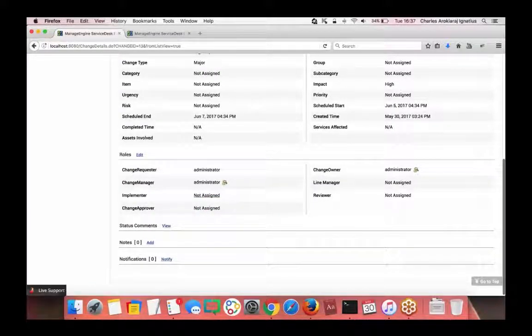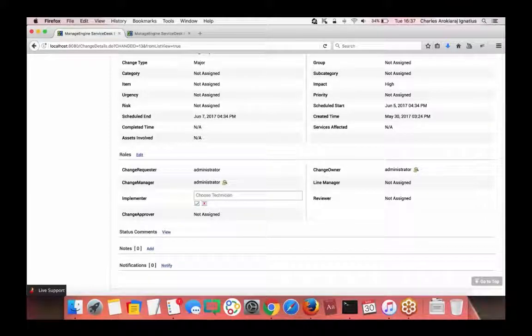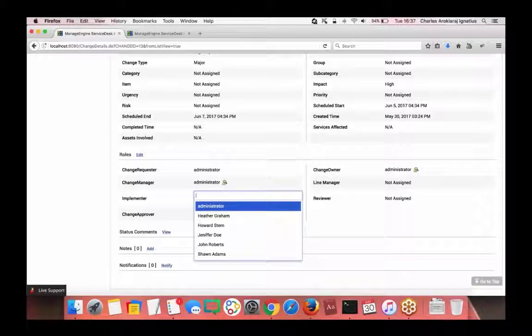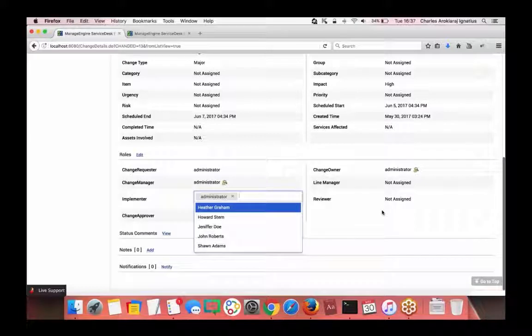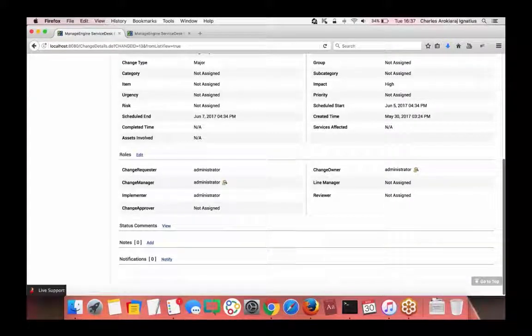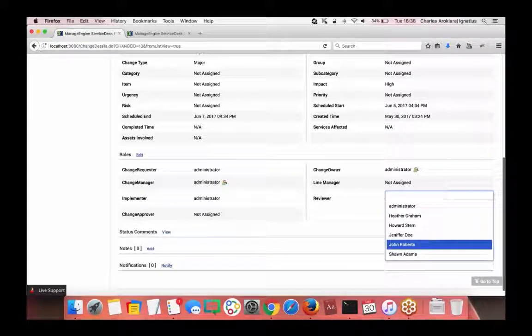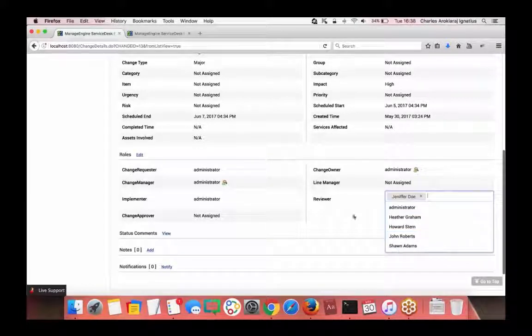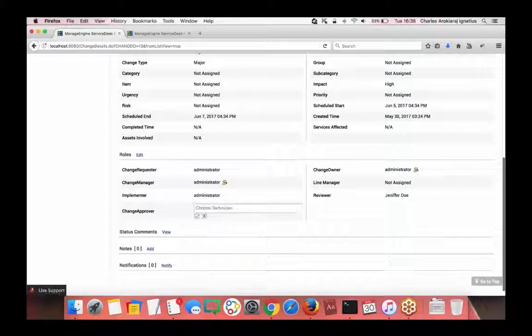Now, the implementer: which team or which technician is going to implement this change request? I mean, who is going to execute this change request? Again, it's going to be the administrator. And the reviewer. Say, for example, in this case, let's say Jennifer is the reviewer and approver.